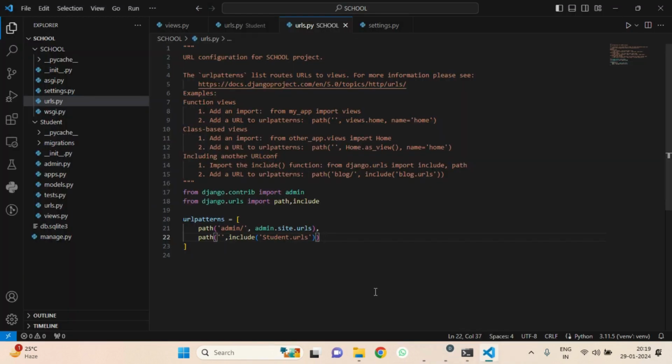When you browse this URL, this is the address of our site. When it is empty, it reads the URLs from the project URLs first. So it will come from here. The first one is not empty, it is something with admin, and this one is empty.